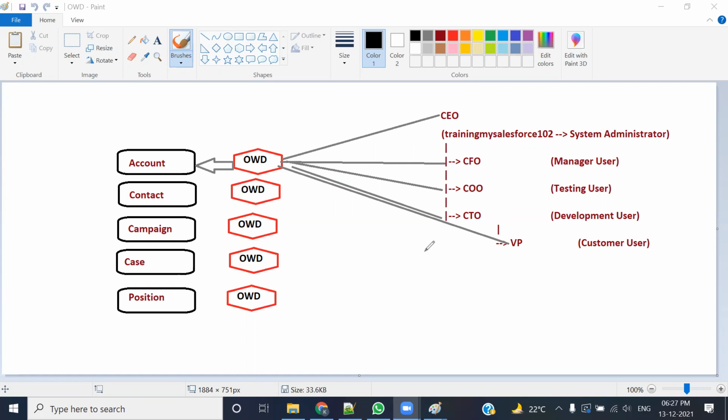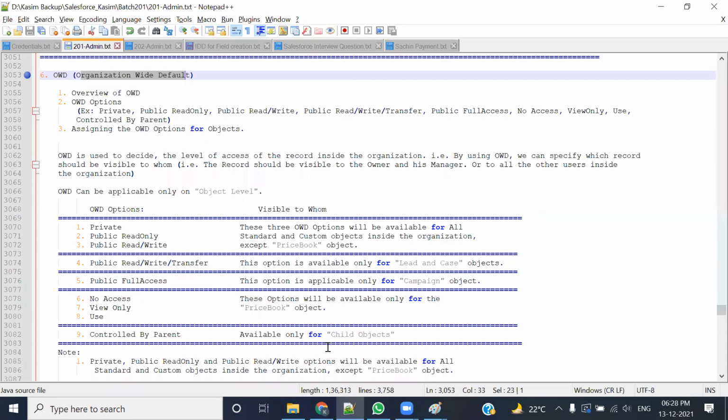Now, to understand what exactly OWD is, you could say that OWD is a kind of setting which is applicable on individual objects. That means for every object, like account, contact, campaign, we have a different set of OWD. That is what I was showing you right now.